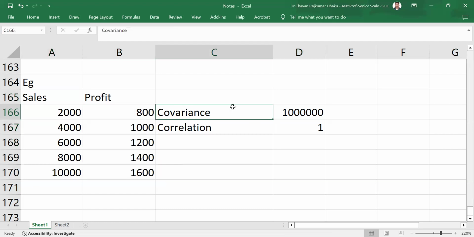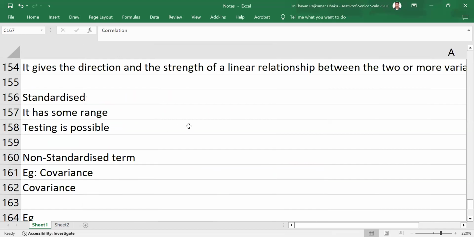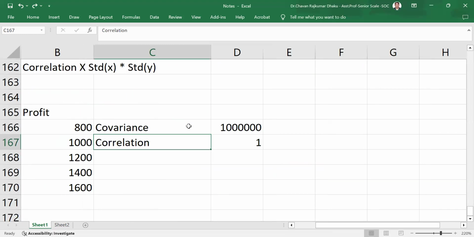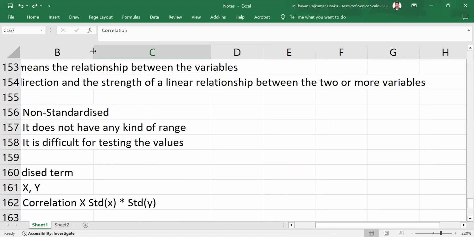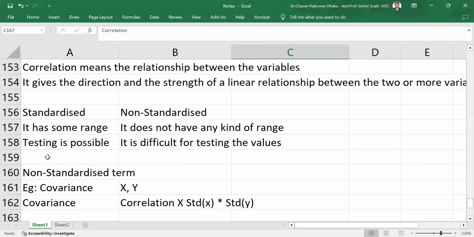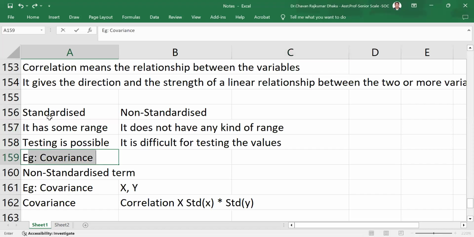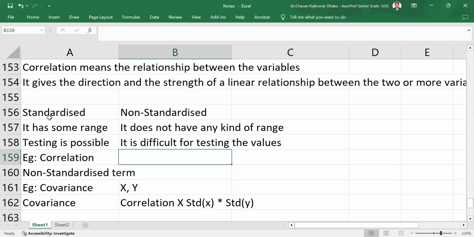So look at the difference between covariance and correlation. Covariance doesn't have any specific range, but a range is available in the case of correlation. So when we talk about standardized and non-standardized terms, we need to understand that the standardized term is your correlation, and the non-standardized term is your covariance, right? We can write it here: standardized example is correlation, and non-standardized example is covariance.